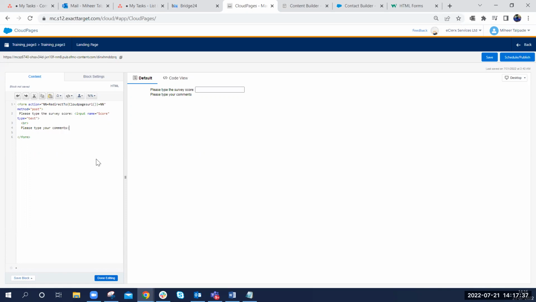I want some comments. So I'm doing this. Again, it's an input. I'll call it comments. Again, type equal to text. Now, again, the concept is the same.